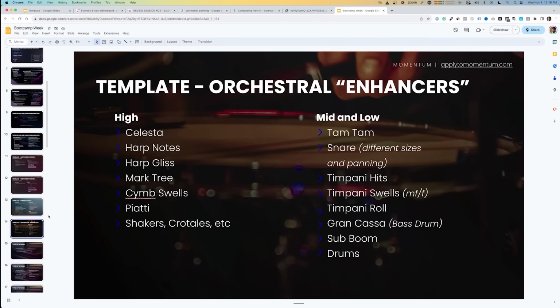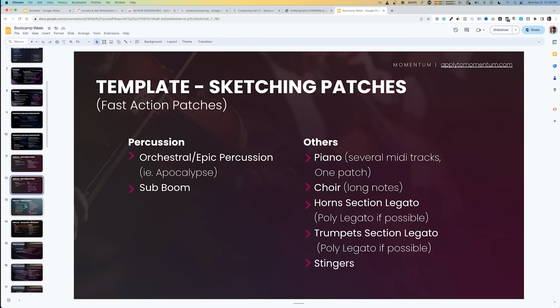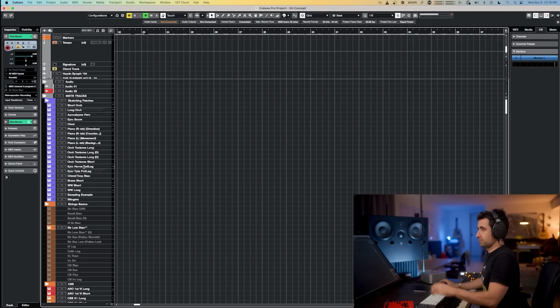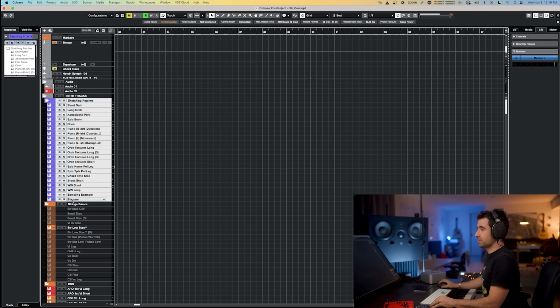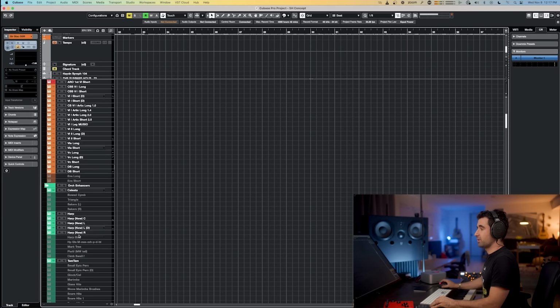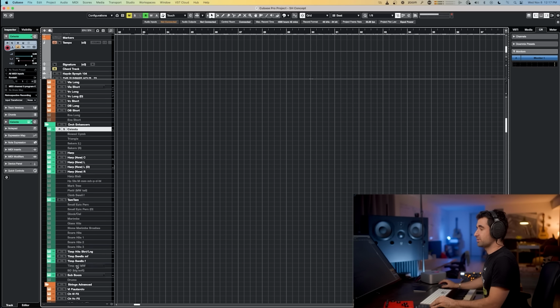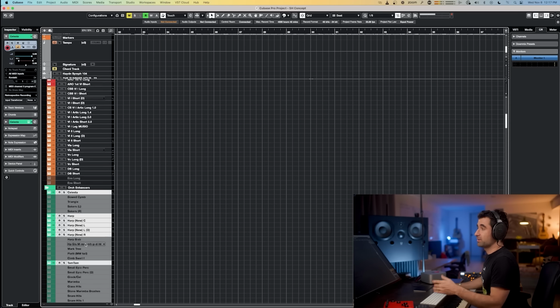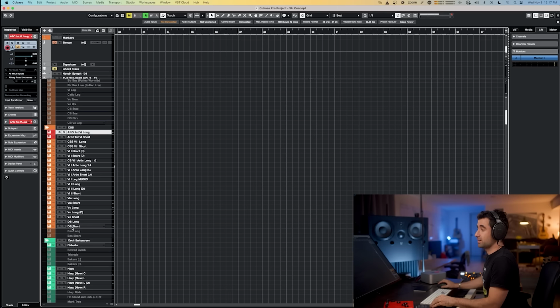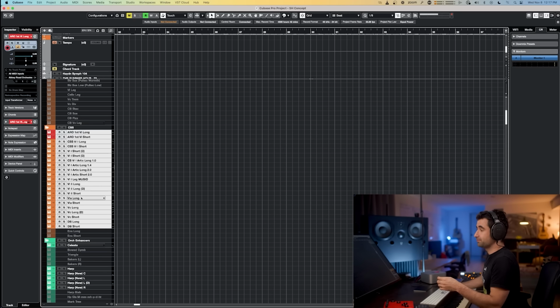And this concludes the most important part of the front end of the template. We've discussed sketching patches, string basics, and orchestral enhancers. Sketching patches here, string basics here, and then down below here in green, the orchestral enhancers. On top of that, I've got my strings standard, and this is most of it.